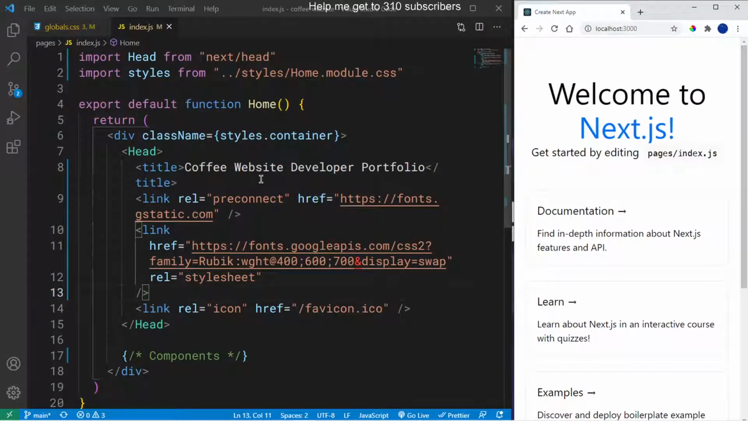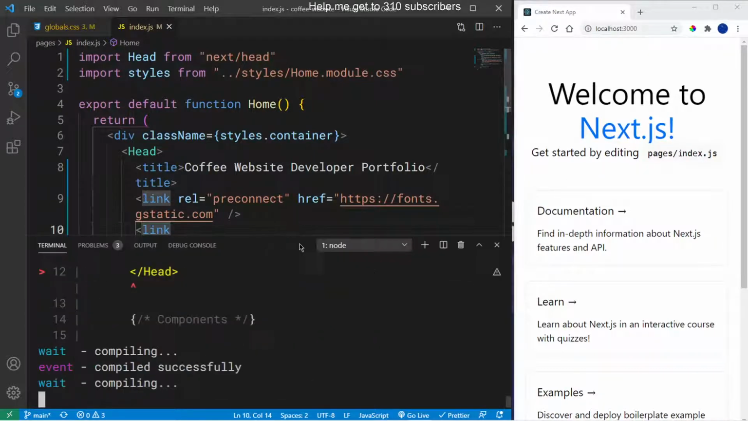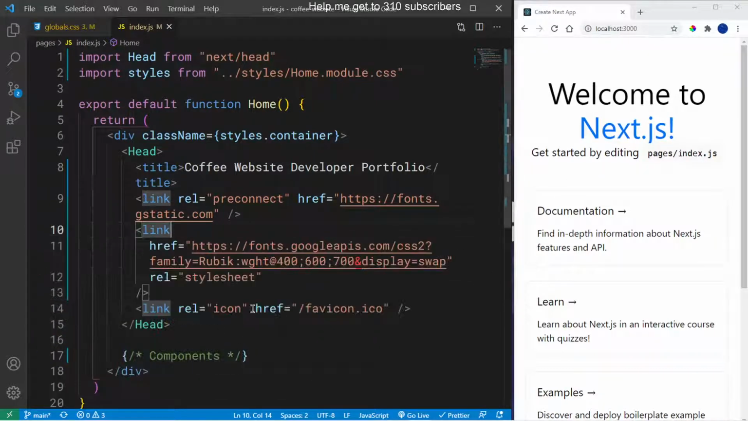Okay. So I said, wait a minute, why hasn't this reloaded? I've deleted this, so this should reload, and the title should also change.